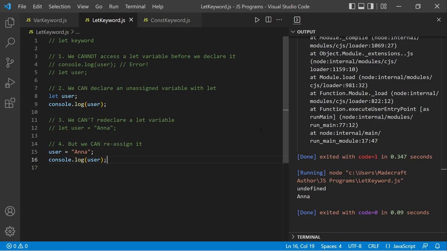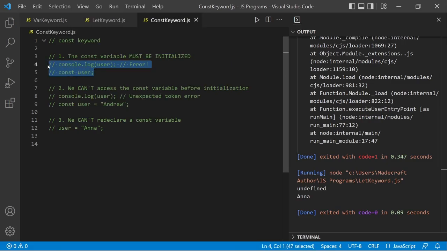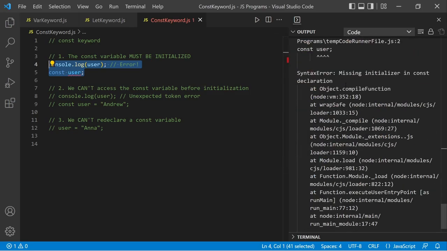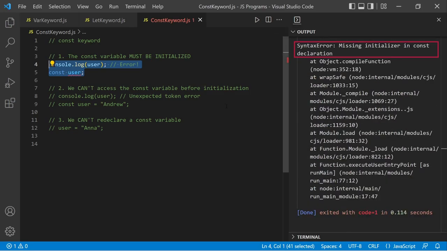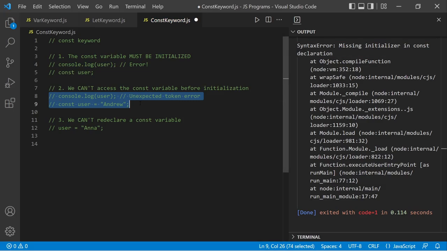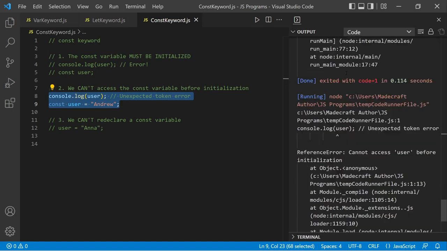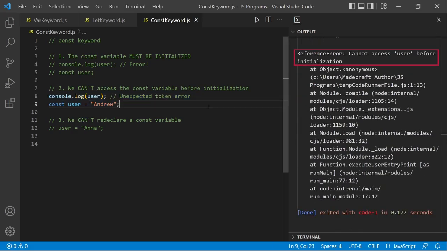Finally, let me switch tabs again to demonstrate the const keyword, which is the strictest. A const variable must be initialized. For example, on lines 4 and 5, you get the syntax error missing initializer in const declaration. Next, let's comment out lines 4 and 5 and uncomment lines 8 and 9. As you can see, you can't access a const variable before initialization or else you'll get a reference error.